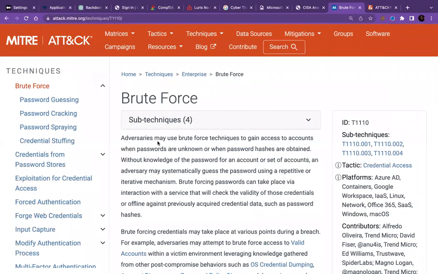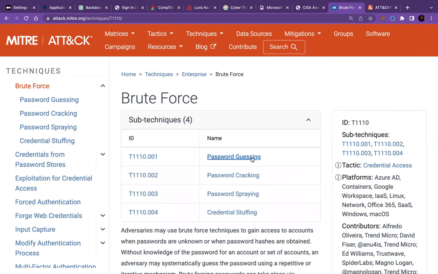adversaries may use brute force techniques to gain access to accounts when passwords are unknown or when password hashes are obtained. So it means illicitly breaking hashes and discovering the passwords. So that's something you can use. Sub-techniques right here: password guessing, cracking, spraying, and stuffing. All these are techniques underlined as sub-techniques for using brute force. So that's more or less how it works.